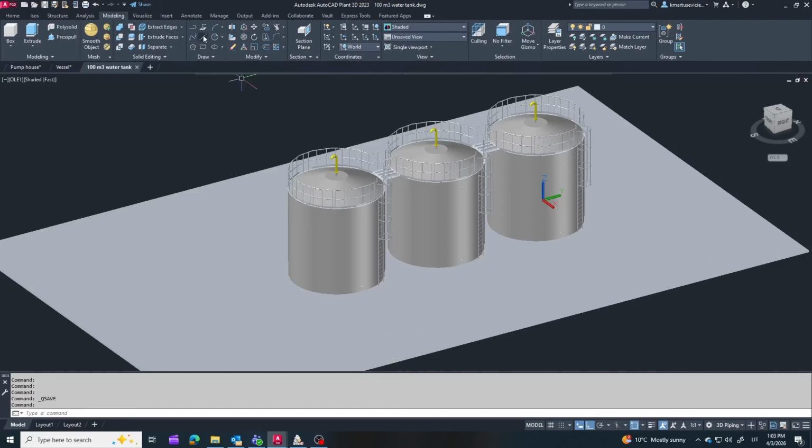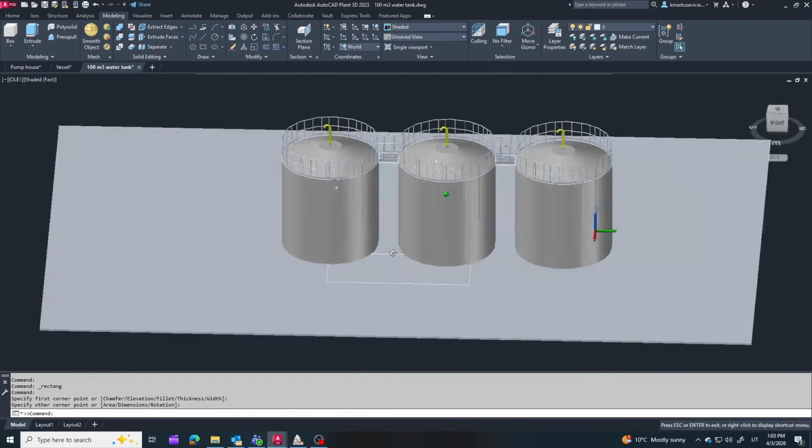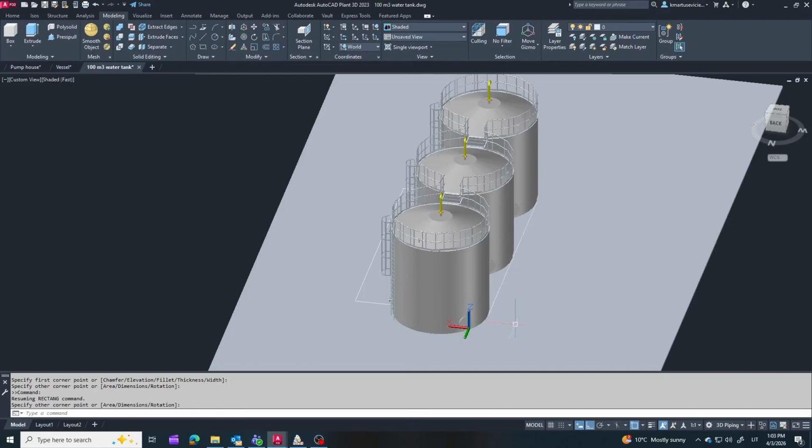As the tanks are done, I now create a containment bund around them. For water, this is not so critical, but when storing hazardous liquids, it becomes necessary. The containment bund volume should be at least equal to the volume of one tank.